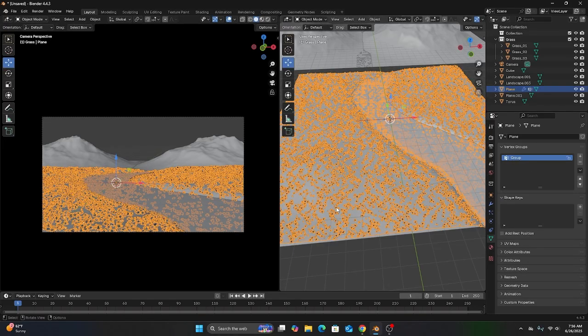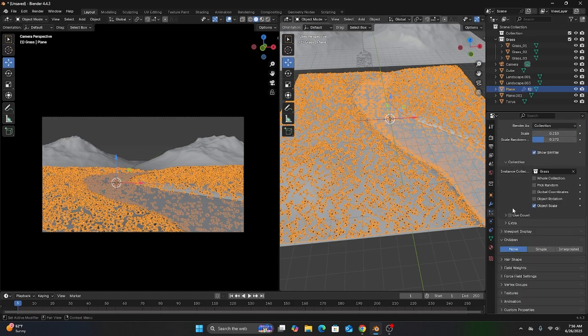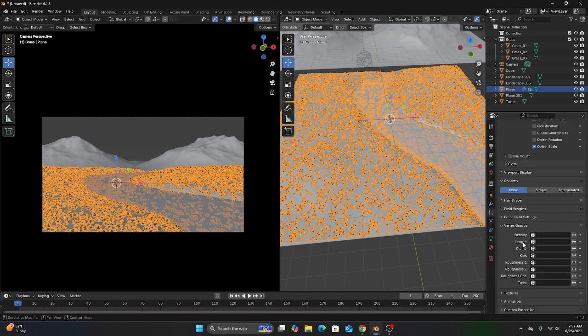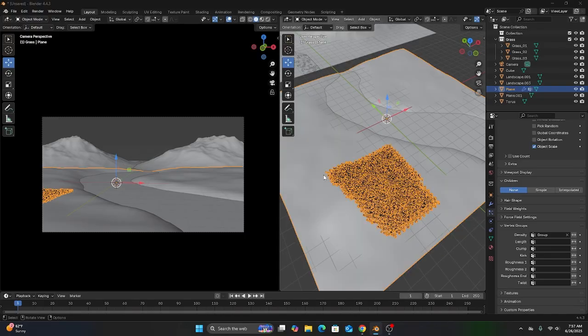Now if we go back to object mode and come to our particle system, scroll all the way down to vertex group, we can have our vertex group affect any one of these settings. So I'm going to have it affect the density, and you can see based on the selection we had before, our particle system is only putting grass in that selected portion of mesh.